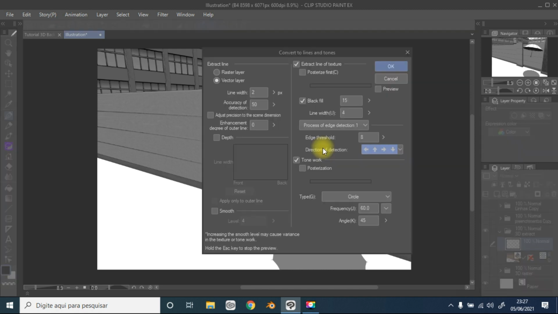So let's click. In this window we can adjust other values, but I don't do this. I just use that set that I showed you: 15, width 4, and edge threshold 8. I leave it like this and just click OK. Again, let the software do the work for us, and when it's done I come back to you. So let's click OK and wait a little.